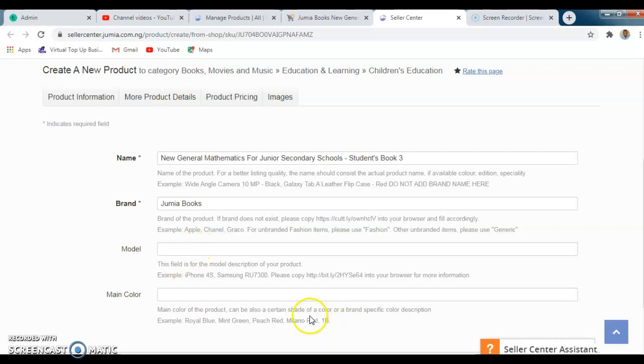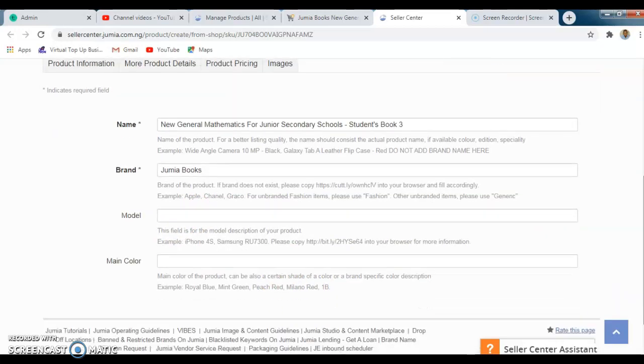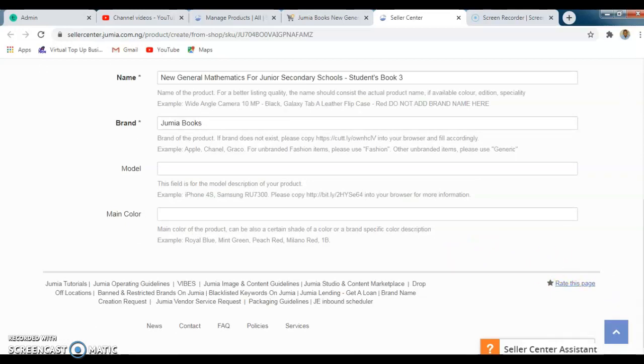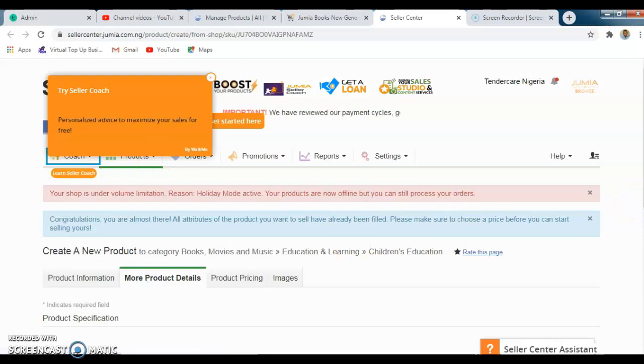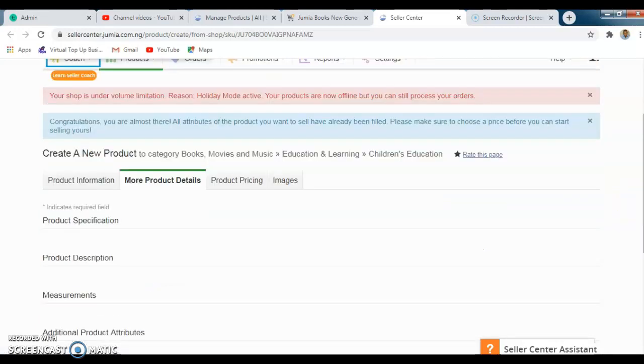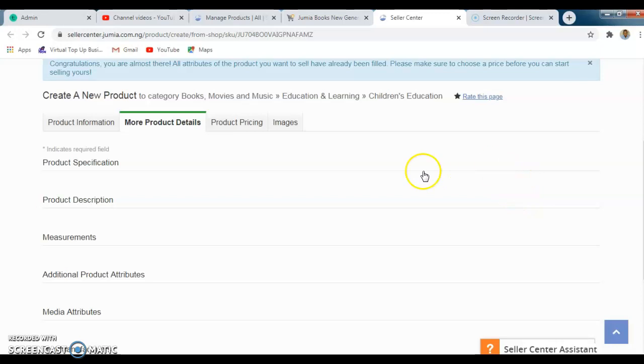Now, what is the color? You can put green. So, for this one, there's really no color specification. Now, if you have put all those ones, you can now come over to the next one there, product details. This is where you put your product specification. What is the specification of this product?